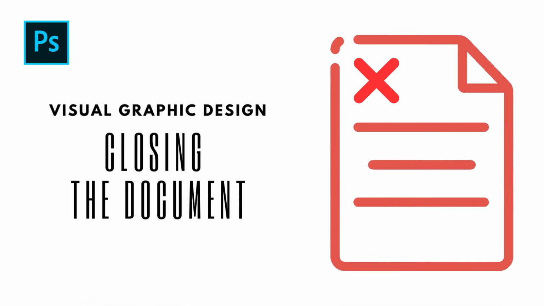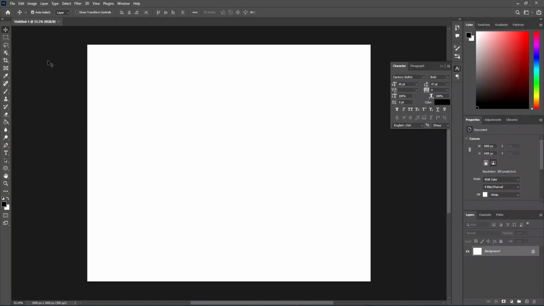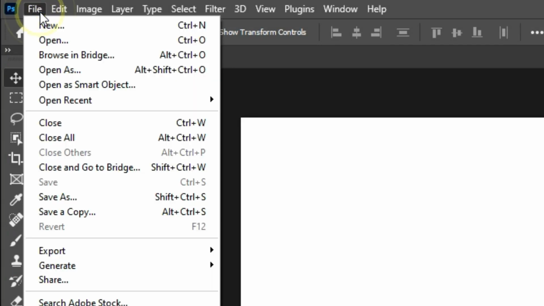Closing the document. To close a single image, go up to the File menu in the menu bar and choose Close.